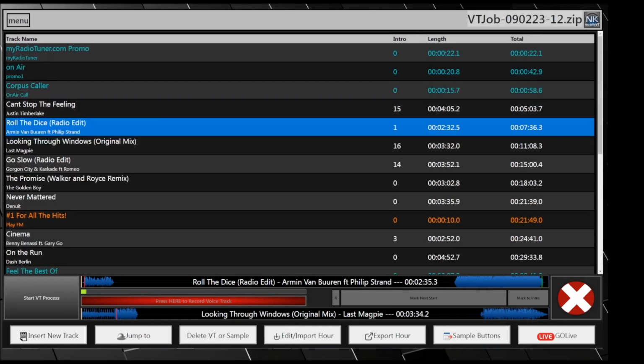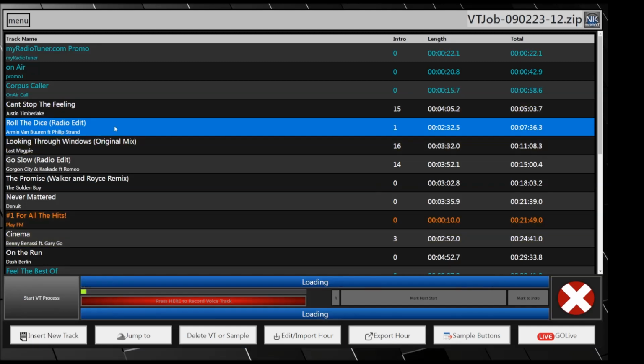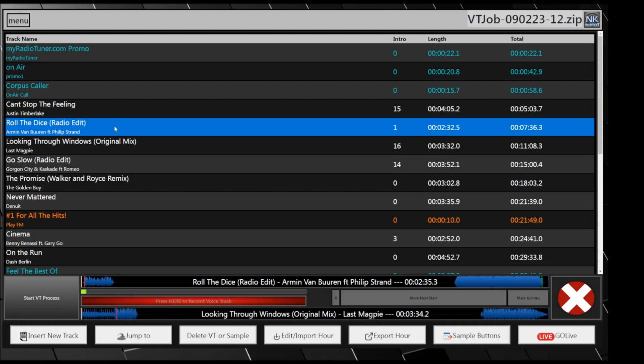Okay, let me just review our voice tracking process. So you're going to click on the spot where you want to do the voice track. Sometimes some of you will have a break marker where it indicates, and then basically we're going to press the start VT process here. Everything can be done with this button on the left. You can also use your space bar. So I'll go ahead and use my space bar.